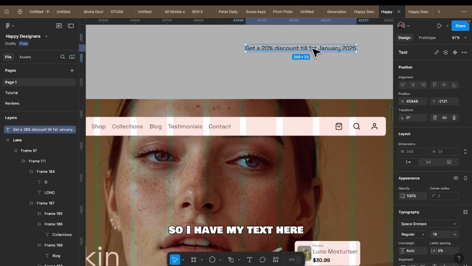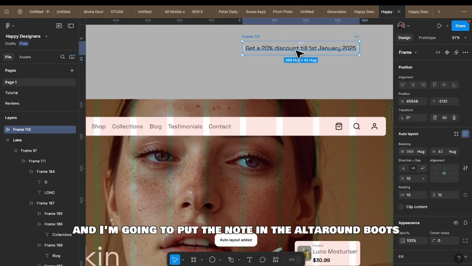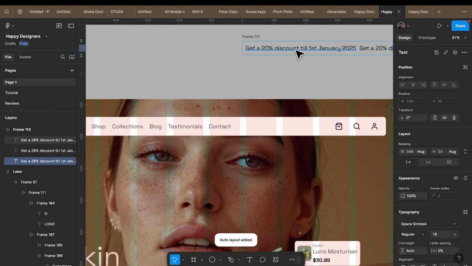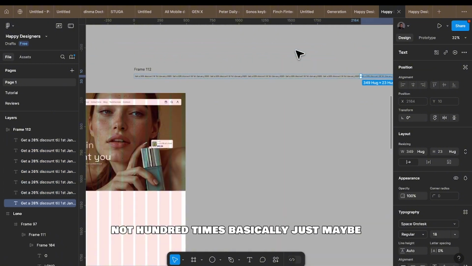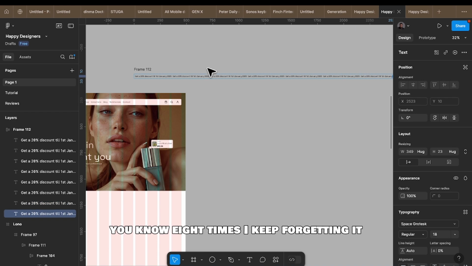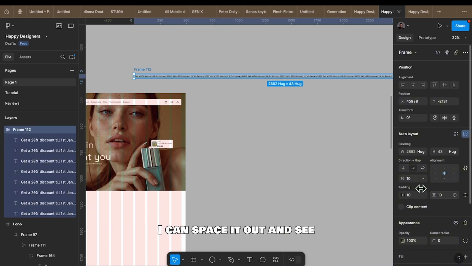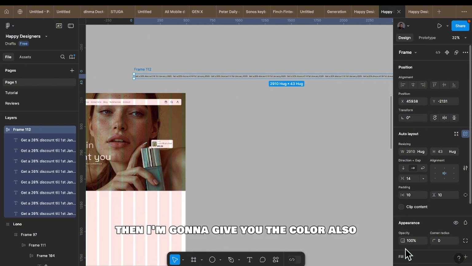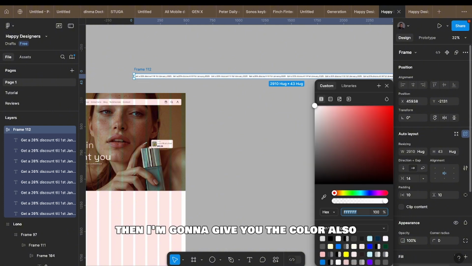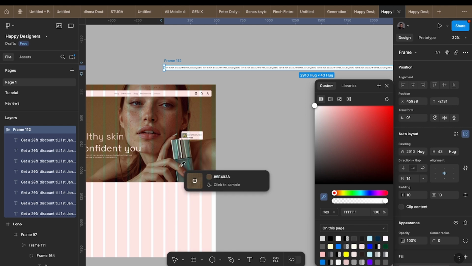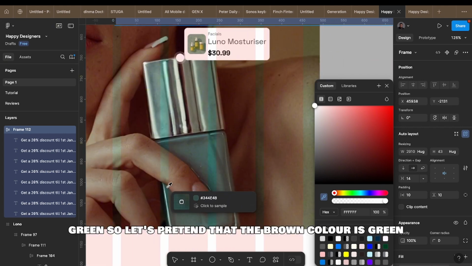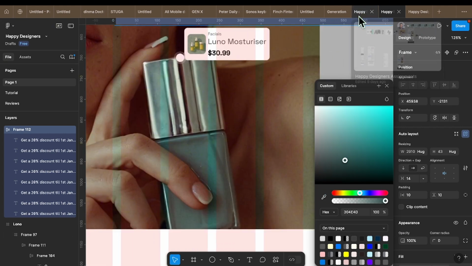So I have my text here, then I'm going to put an auto layout around it. Then I'm going to duplicate this text, not 100 times, basically, just maybe 8 times. I keep duplicating it. I could space it out and say I want the spacing to be 14. Then I'm going to give it a color also, and the color of the skincare product is green. So let's pretend that the brand color is this green.